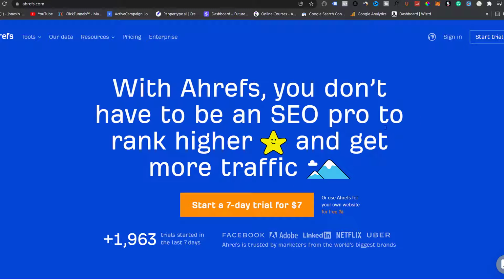And I know that sounds kind of crazy, but as long as you know what niche and what keywords you want to go after, you can use this tool to get literally hundreds and hundreds and hundreds of keywords that you can go after. And this tool will allow you, just like any other tool, to rank higher and get more traffic.